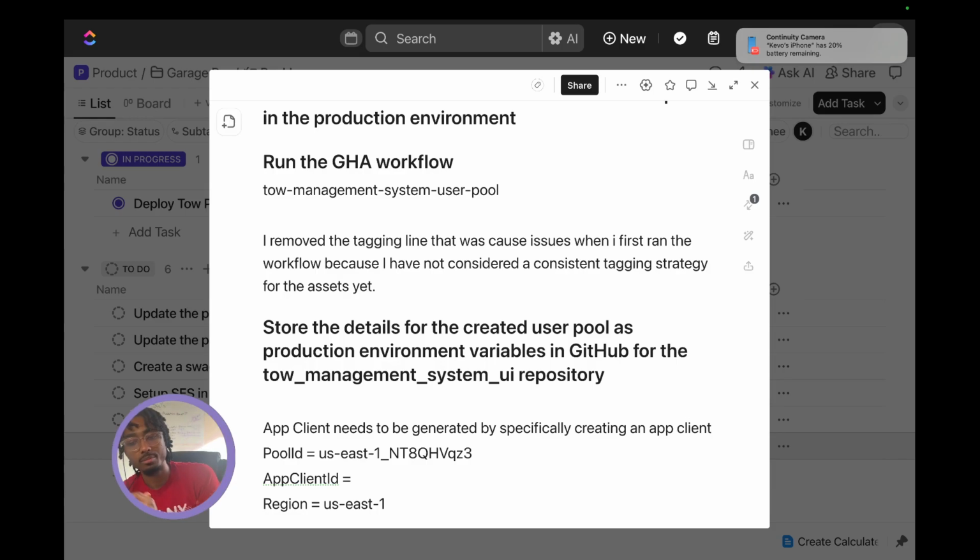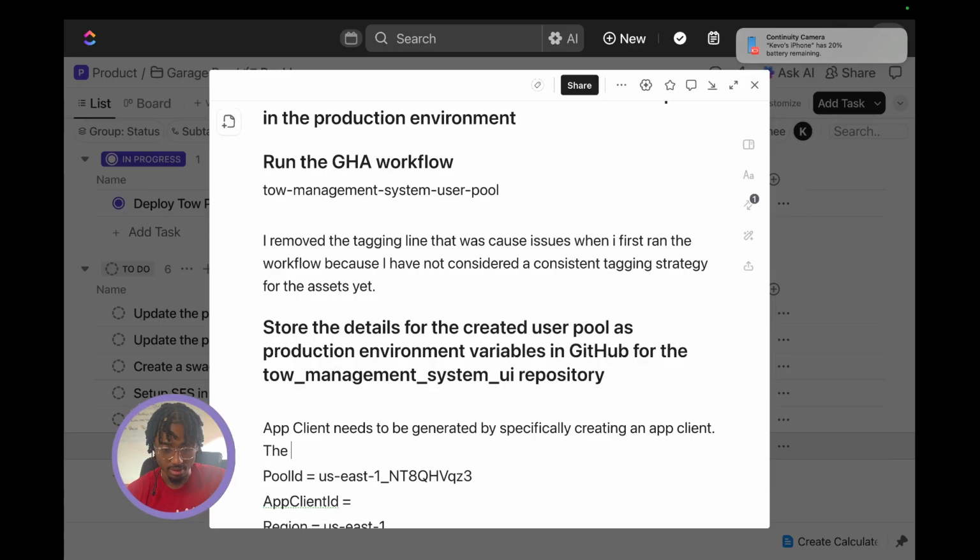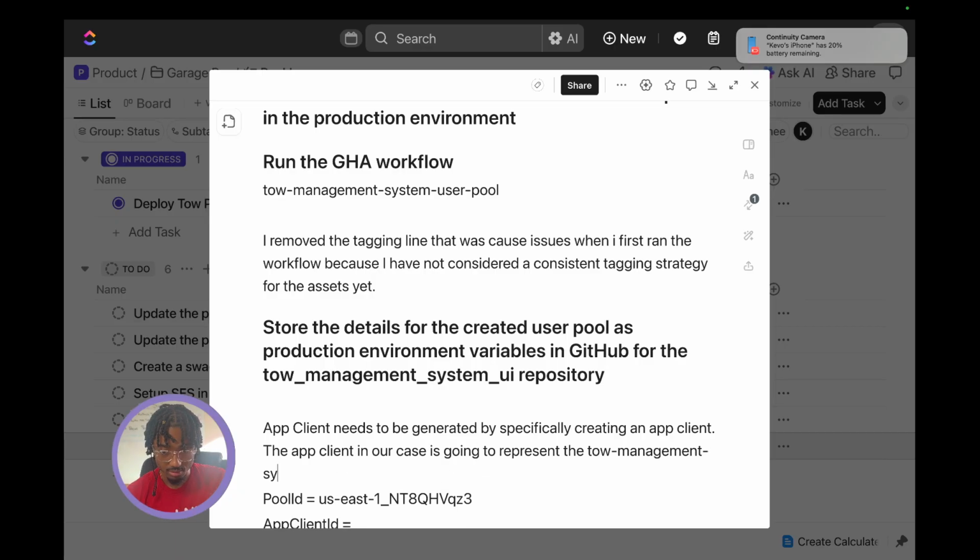App client needs to be generated by specifically creating an app client. The app client in our case is going to represent the tool management system app client. We're going to represent the tool management system app client for all roadside assistance and towing services.